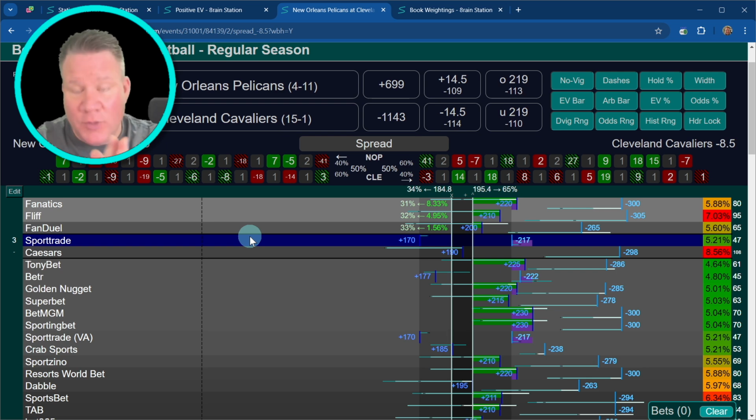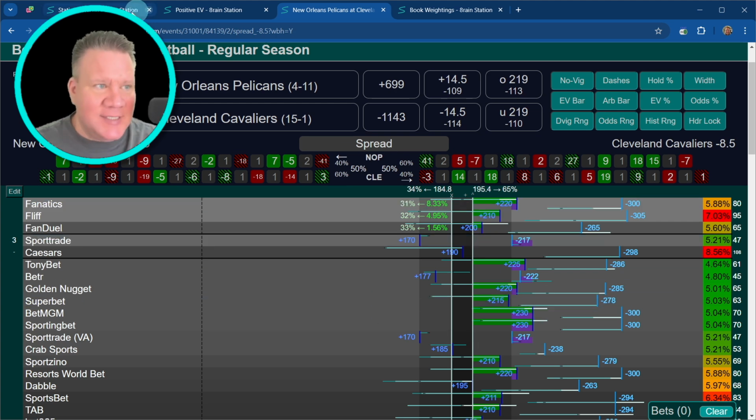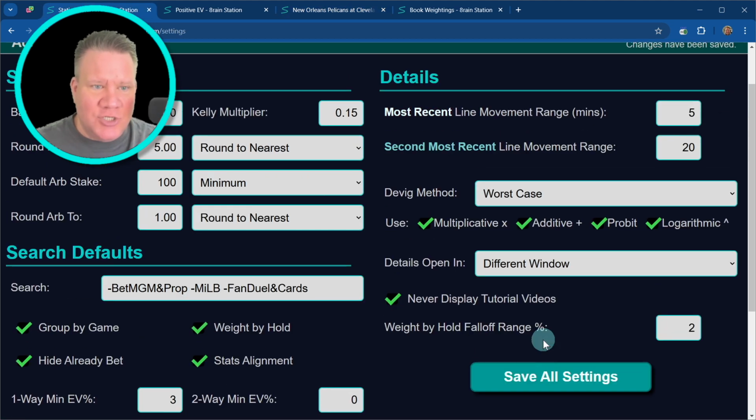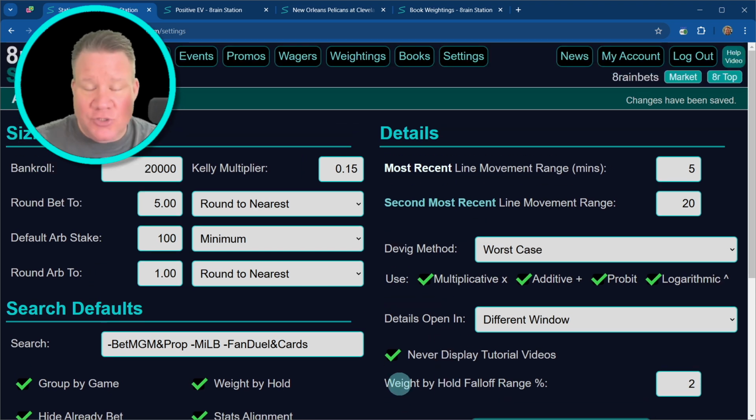When we first launched the weight by hold feature, we did it for 1%. We wanted to do a sharp drop off. But as I started using it, I wanted a little bit more gradual. You might want to go to a 3% or even more potentially. It's up to you. It's one more way to slice and dice these markets using A-Train Station that most other options out there just don't have.